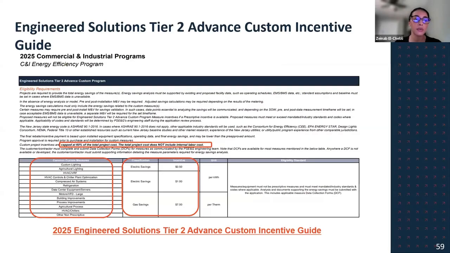This is a note here. We did highlight this in orange that it is capped at 60% of the total cost for your incentive. So your project cost does not include internal labor costs. So that is just a reminder. Again, this is hyperlinked for you to utilize at any time.